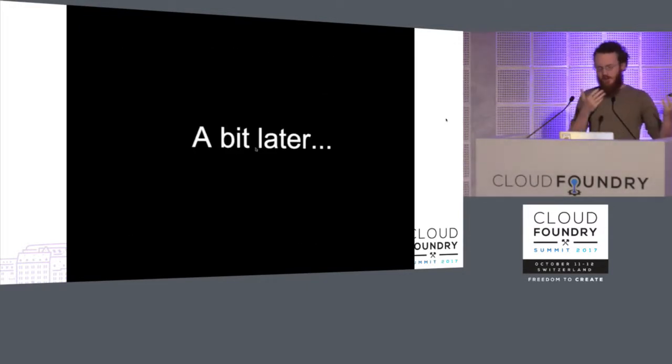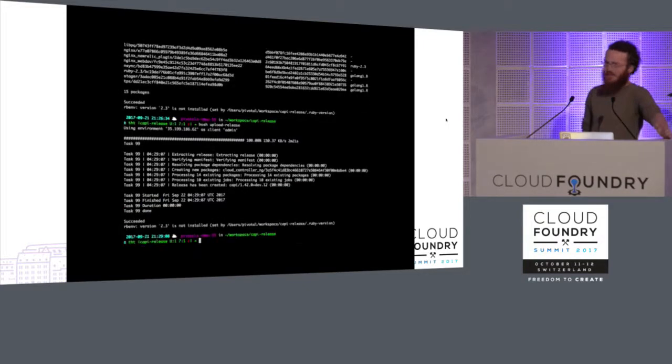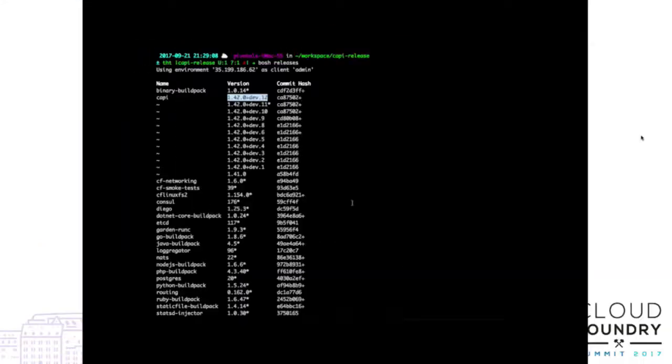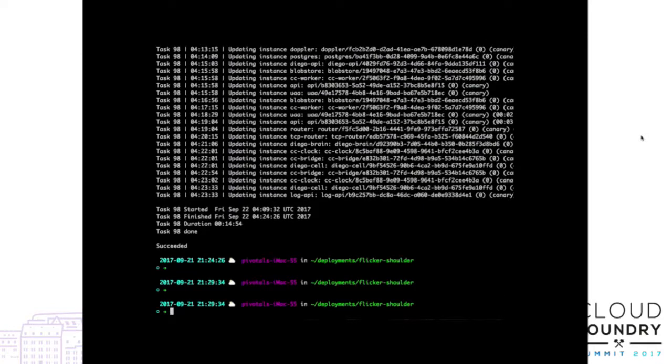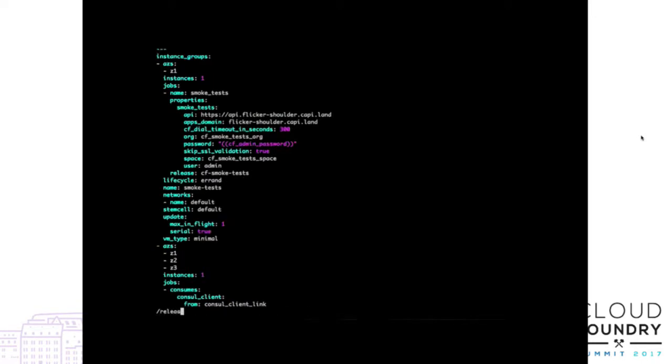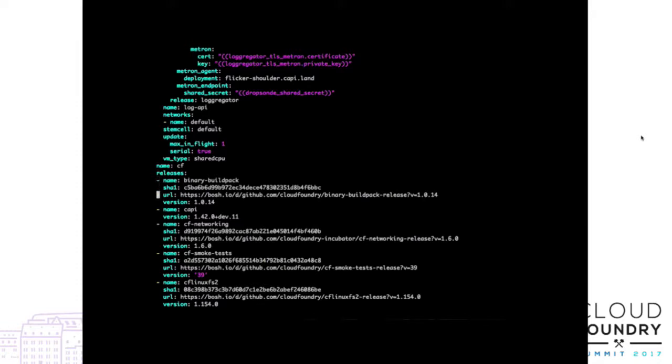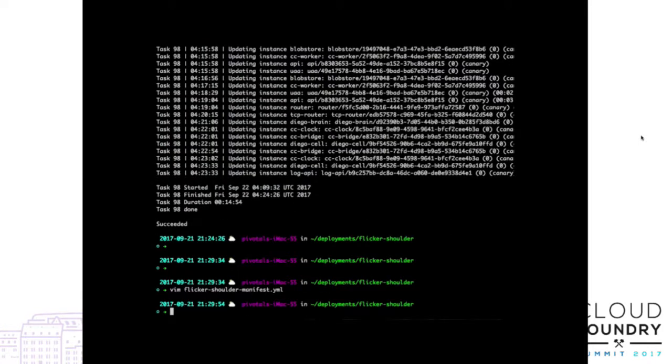We upload it to our BOSH director, which takes a bit of time as well. And then we go and we find that release, and we have to change the deployment manifest. This is all the BOSH bookkeeping to tell BOSH, basically, to change the code that it is running on some of the VMs. So I change the dev version from 11 to 12, and we do a BOSH deploy.